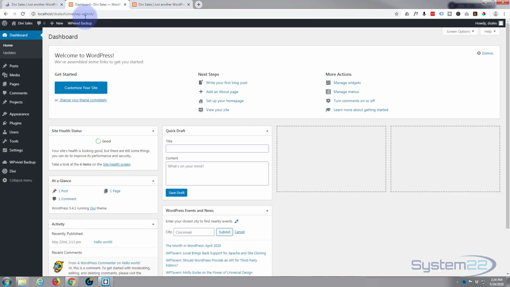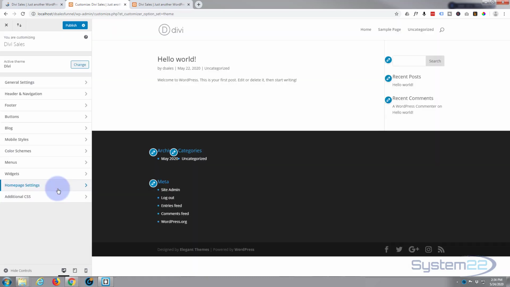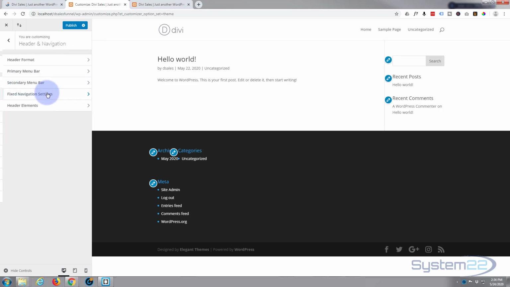First thing we're going to do is go down to Divi and Theme Customizer. Click on that. Okay, now the customizer is loaded. Let's go to header and navigation. The menu we're looking at the moment right now is called the primary menu. So I want to go to the primary menu bar.